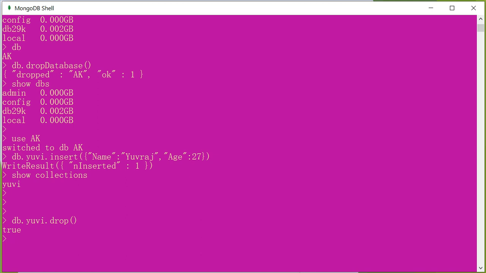So how do I confirm that? It's pretty straightforward. Show collections, and we did not get any output. It means that the UV collection has been dropped or deleted. So let us move to our next slides.